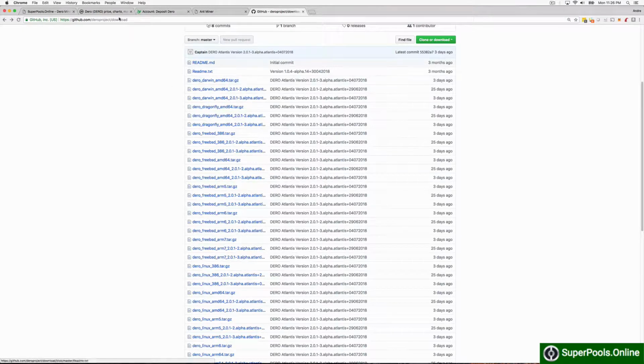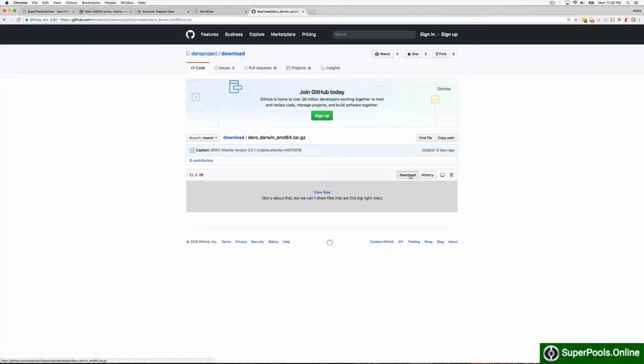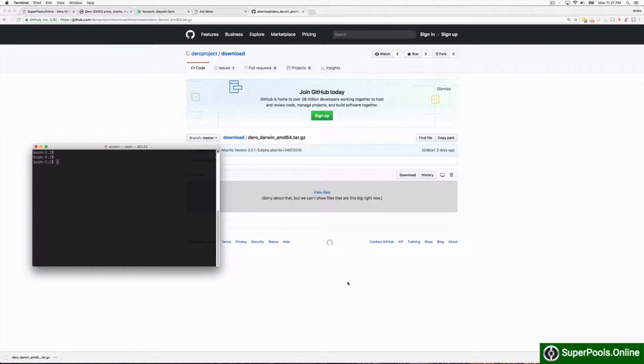The first thing you need to do is go to github.com/Dero project and /download, and you can download the Dero Darwin AMD 64. Click on download, and it's going to download. Then I'm going to open the terminal.